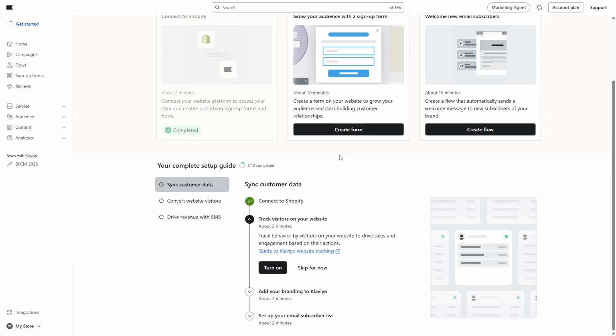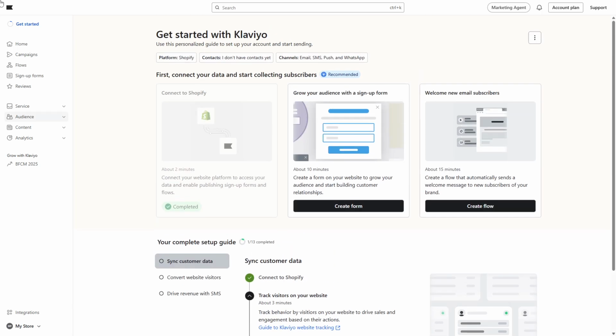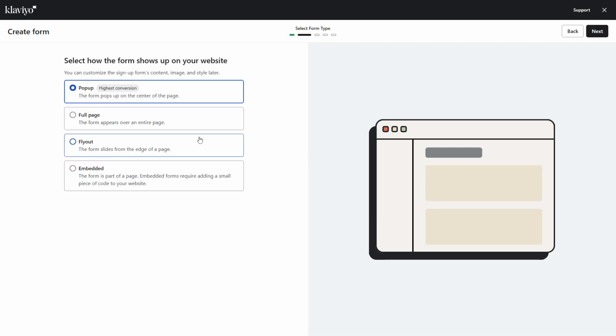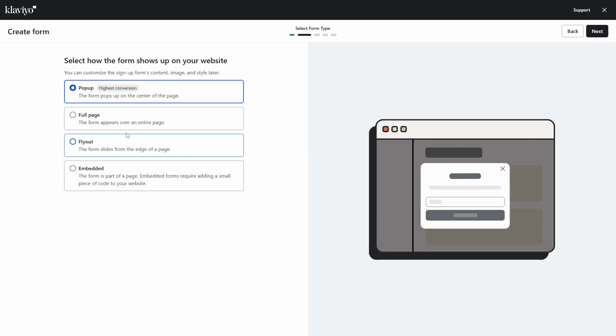Now, let's create your sign-up form. In Klaviyo, open the Sign Up Forms area and click Create Sign-up Form. You can choose a pre-designed template like the multi-step email and SMS template, which is great for collecting both channels with clear consent. Or start from scratch if you prefer total control.